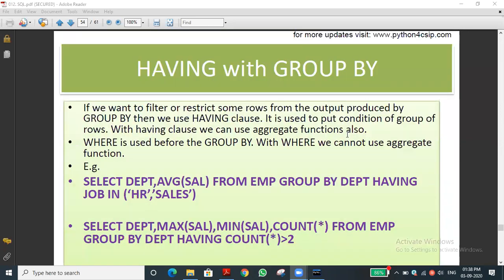Okay, shall we go to the next one? Having clause, sir? Having with group by clause. Having is another one, with which we can give an extra condition. Let me see some examples.